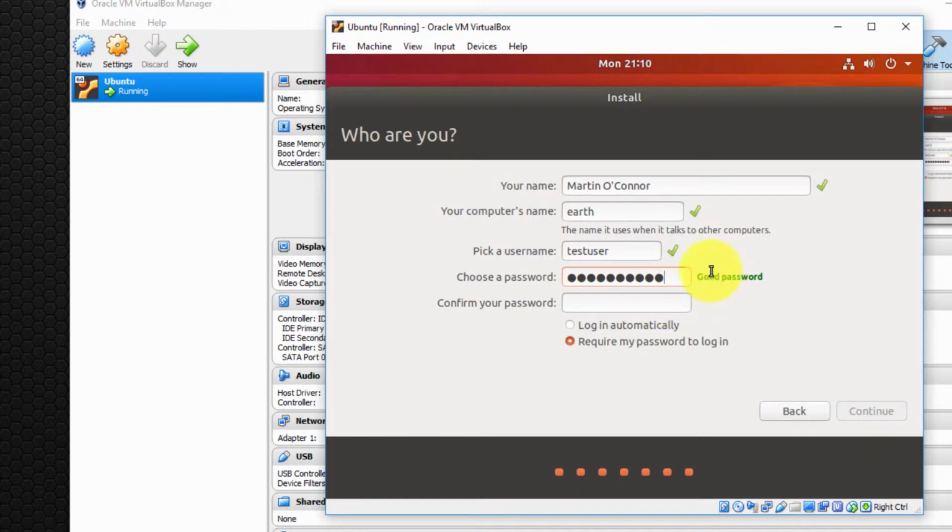So you should endeavor to choose a good password, which is a mix of upper and lowercase and non-alphanumeric characters, where possible. But obviously, pick a password you will remember. That's important. And you can choose to either log in automatically or require my password to log in. I would highly recommend that you select the option require my password to log in. And then choose next, continue.